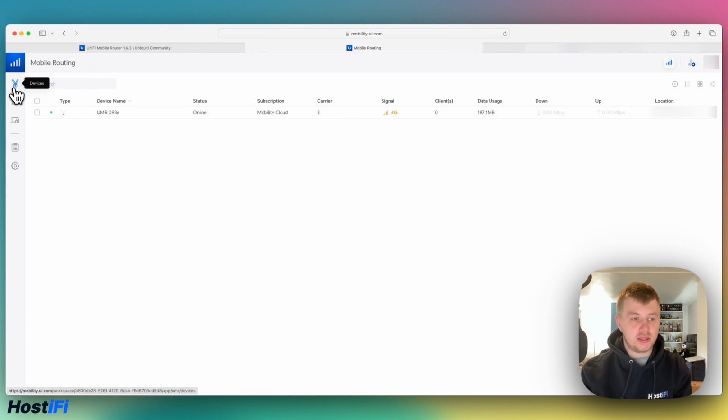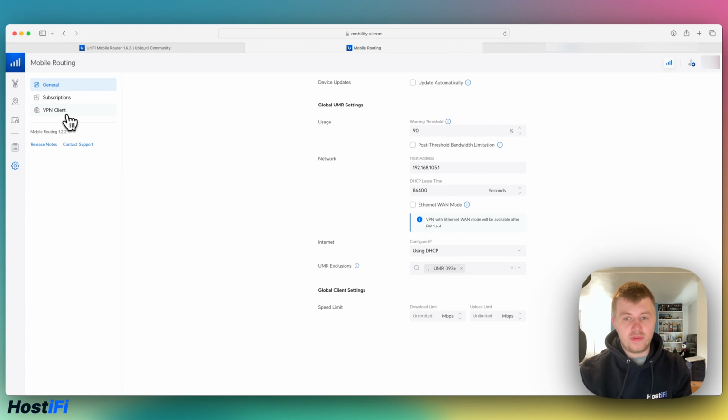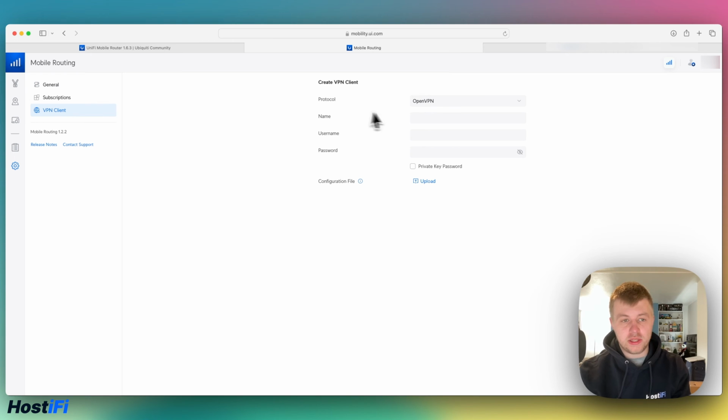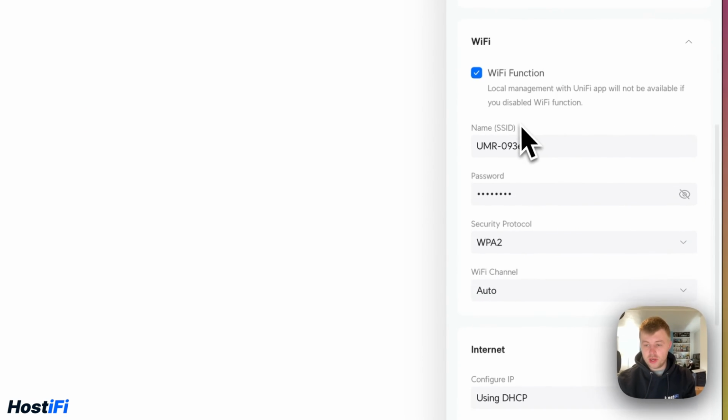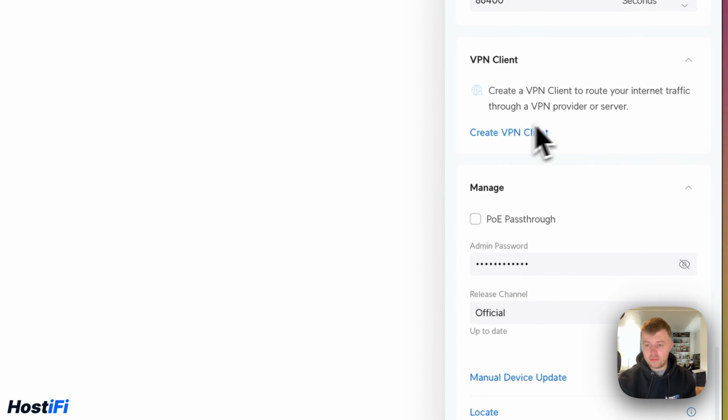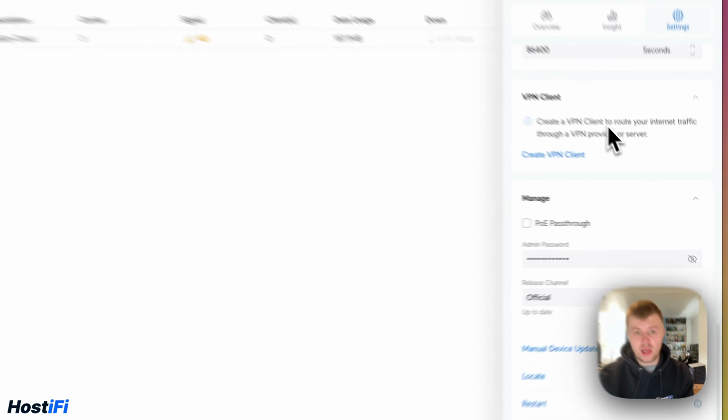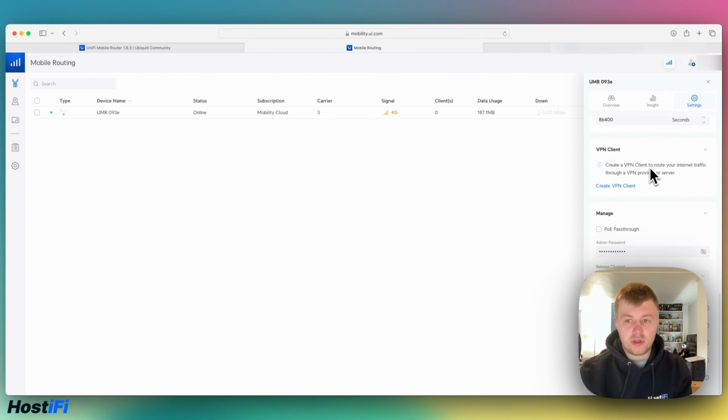If we go to the settings section of the Mobility Cloud, we've now got a VPN client option. You can also get to this section if you go to the device. If we click on the device, click on settings, we've also now got the on and off switch for the VPN. So we can create a new VPN client to route your internet traffic through a VPN provider or server. You could connect this to a privacy focused VPN service, or you can connect it back to a UXG Pro or UDM Pro or SE, or actually any other UniFi OS console with a built-in gateway.